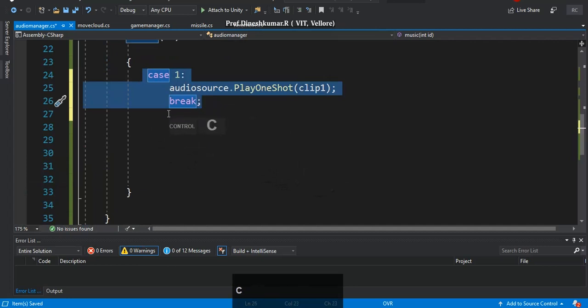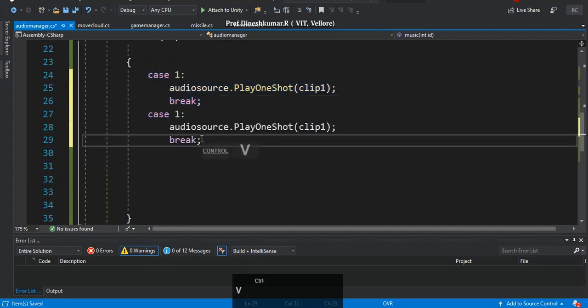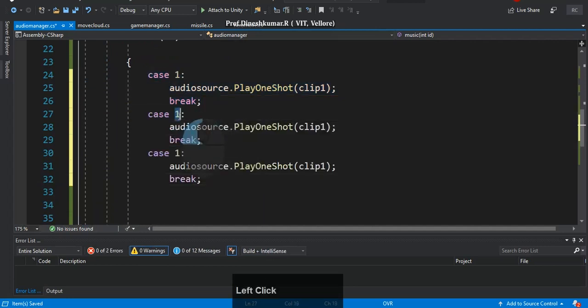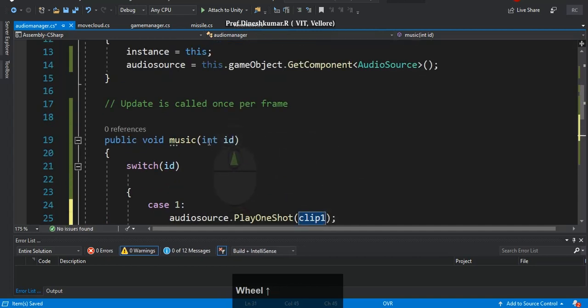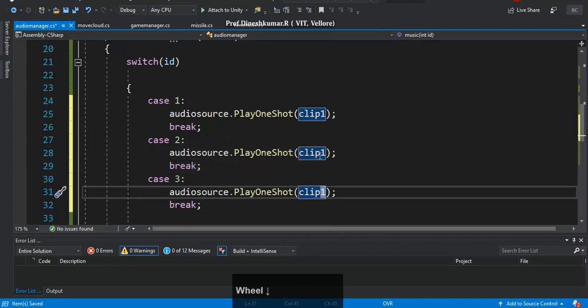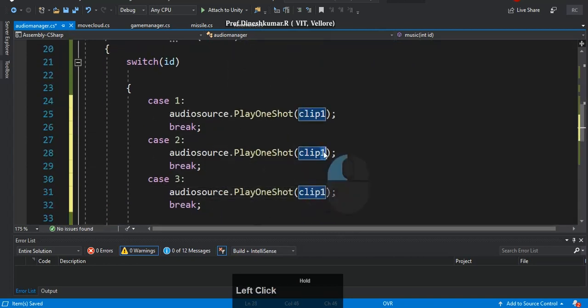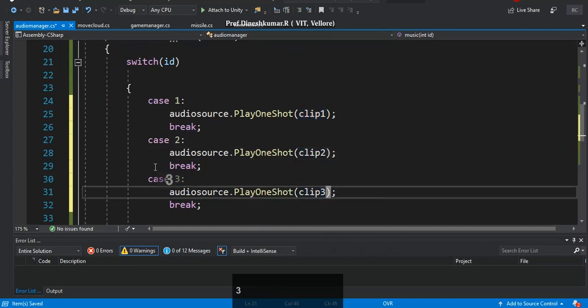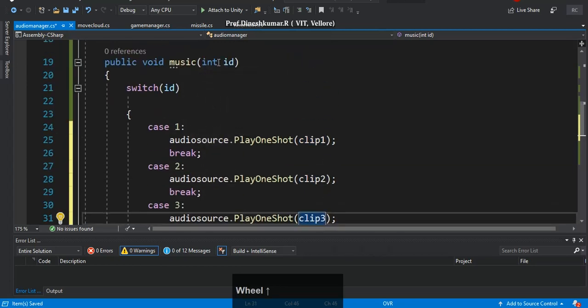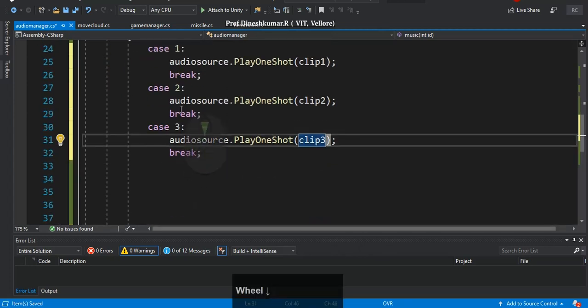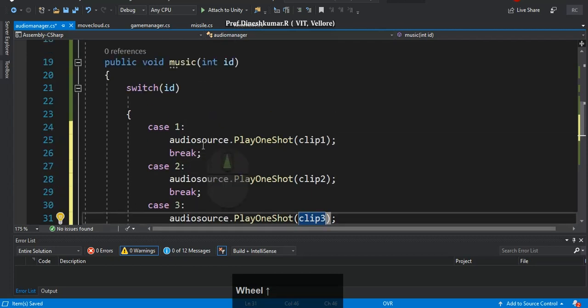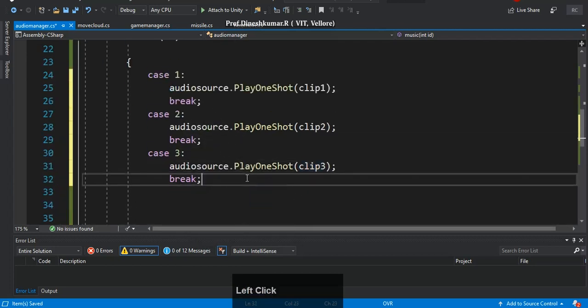Similarly, I would like to give 3 cases. If the user enters number 1, the first music will be played. If the user calls number 2, the second music will be played. If the user calls number 3, the third music will be played. That's 1, 2, 3. If he passes an ID here, number 1 will be stored in ID, and 1 will come here. So 1, 2, 3, the same for each of these.